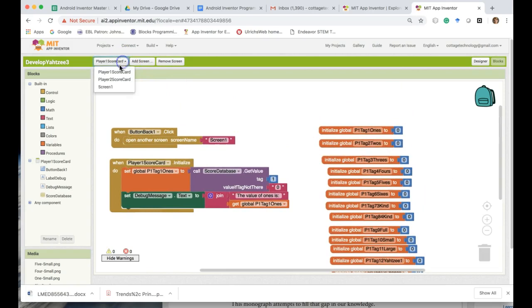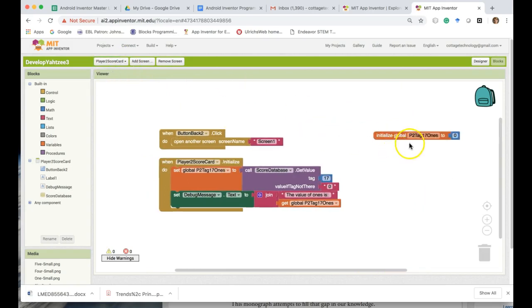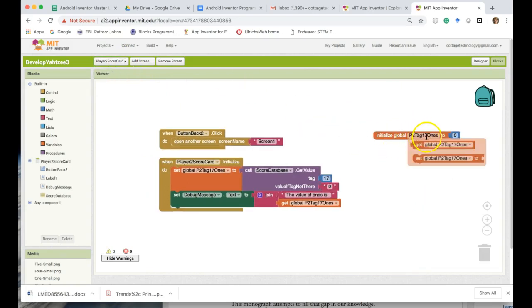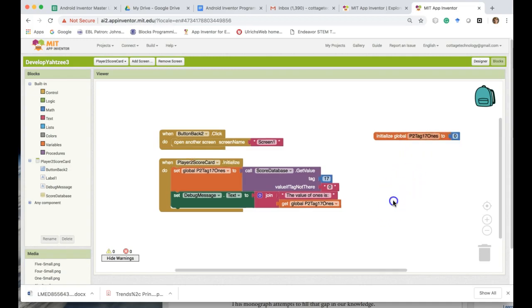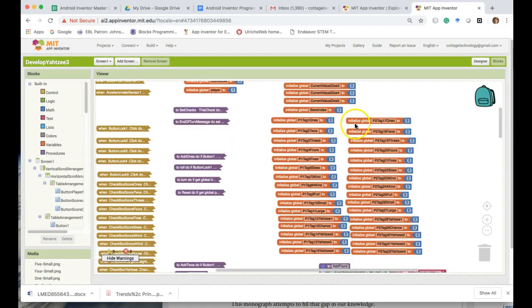So let's look over here at player 2. We already have P2 tag 17, but what we need to do now is to bring over the others. So we're just going to go over to screen 1. I already have tag 17, so let us just put these into the backpack.